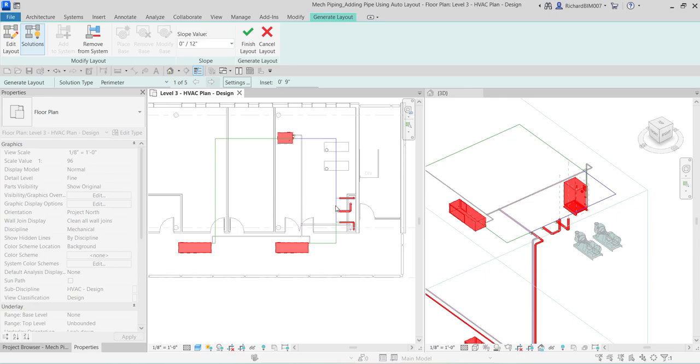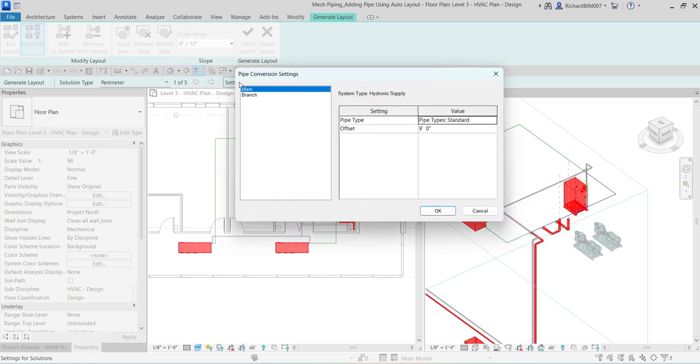Now for the perimeter, I'll still use 1 of 5 here, and just make sure the slope is 0, so we don't need the slope on that. For the settings, I'm going to select the settings here. For the main pipe, I'm going to change this to 9 feet and 6 inches, and for my branch as well.